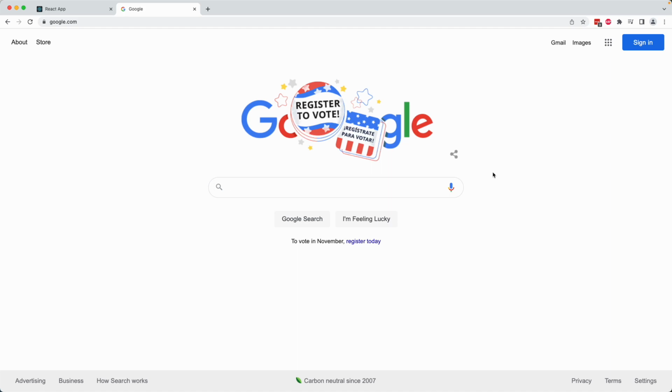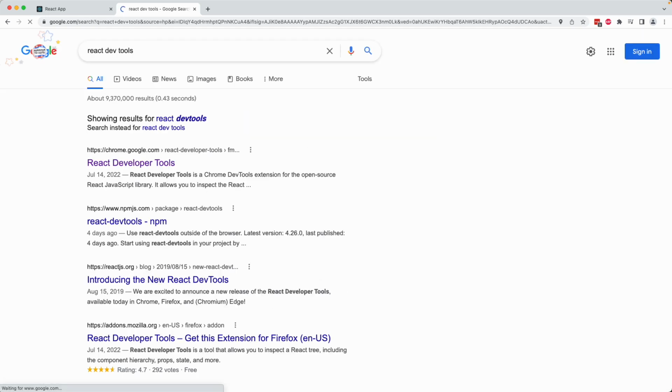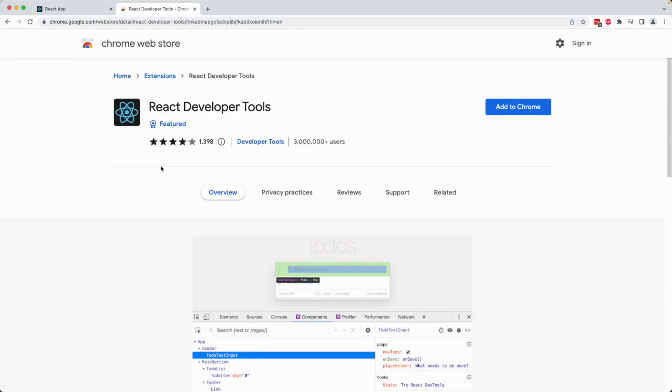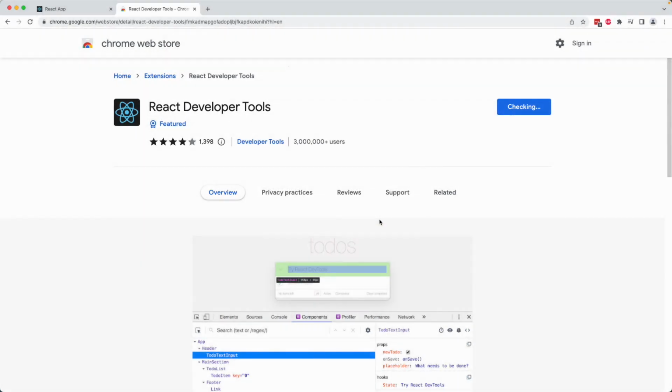Of course, we are proceeding through this course using Google Chrome, so I'll show you the installation process for that browser. So here I am on google.com, and I'm going to search for React Dev Tools, also known as the React Developer Tools. So this first link right here on chrome.google.com is what we want. If I click into that, I'll be taken to the extension page. You can see it has over 3 million users, so obviously a pretty popular extension. And the way that we can add it to Chrome is by clicking this blue Add to Chrome button. That should take just a few moments after we click Add Extension, and that will install it.